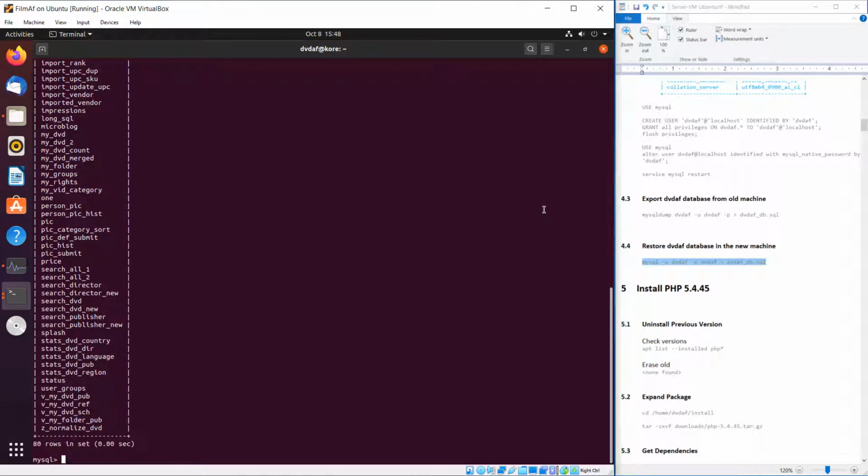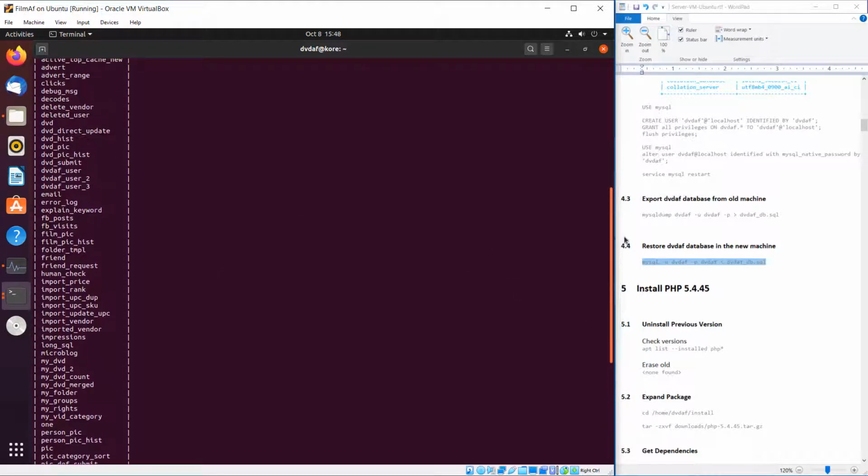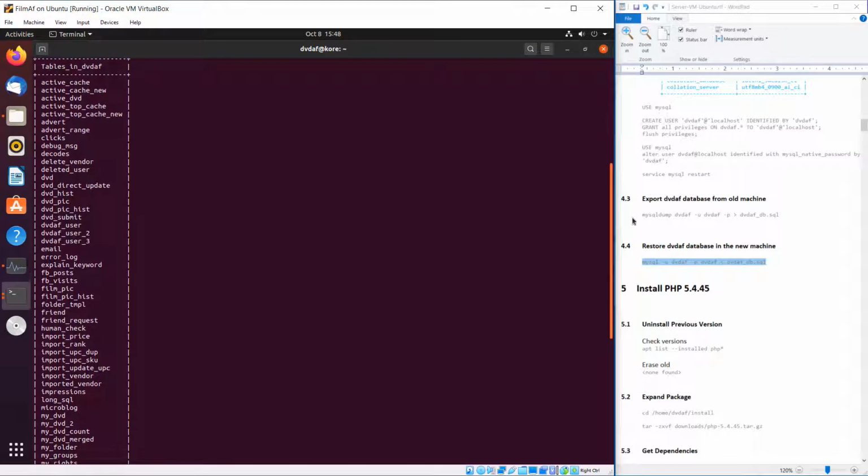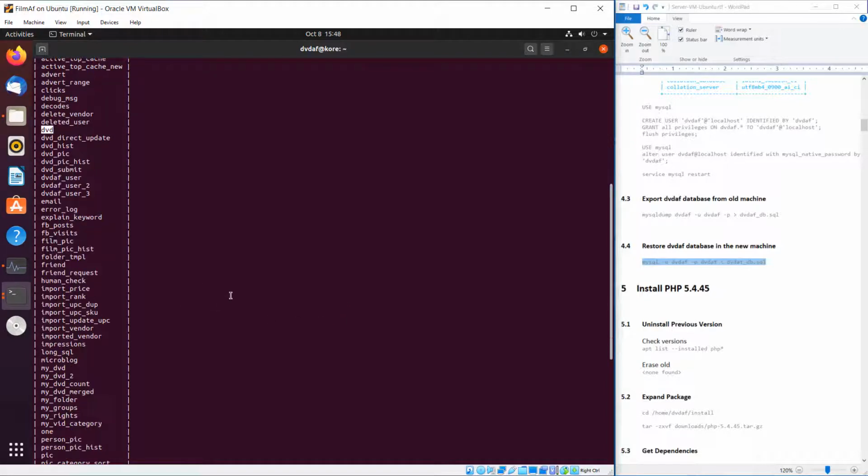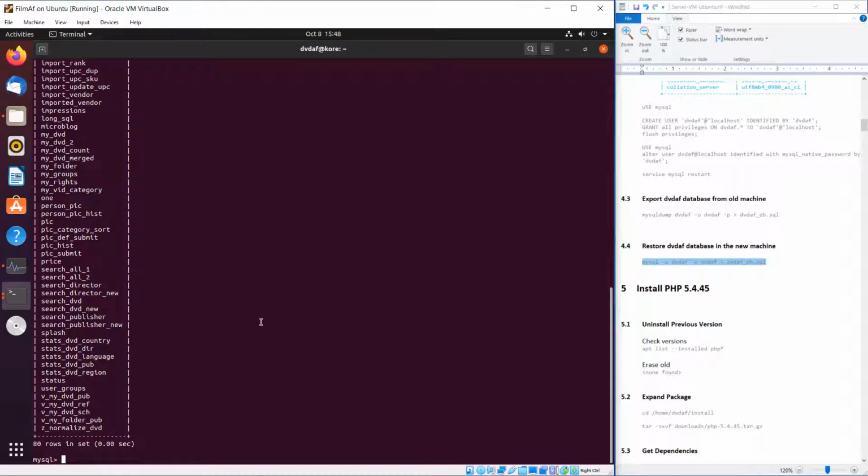All right. So these are all the tables that comprise the dvdaf website. Gosh, I don't remember some of these. So the main tables are DVD, that contains, obviously, the listings information, which includes DVDs, Blu-rays, films, and all the other stuff that would be like that.